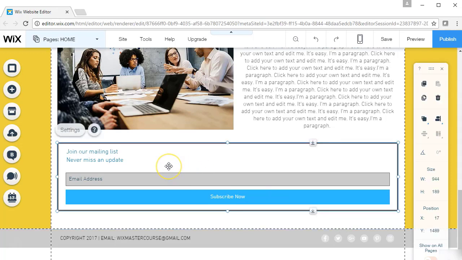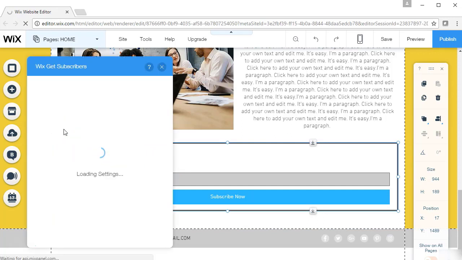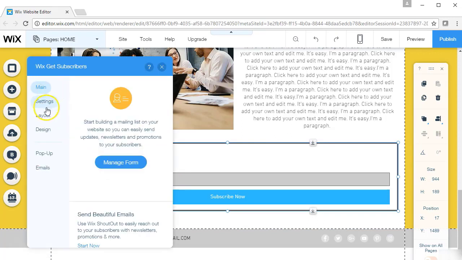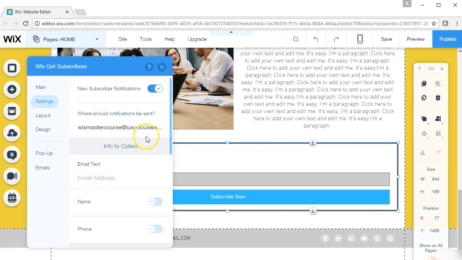Once you have it positioned the way you want, you'll click on it, and then you'll click on Settings. You'll see all of the setting options that you have on the left. And the first thing that you can click on is Manage Form. What you're doing in this section is you're editing the form and the content that's shown. So the first thing that you'll see is new subscriber notifications. You most likely do want to receive the notifications for anyone that's filled out the form, so you'll leave that checked and you'll enter in your email address.